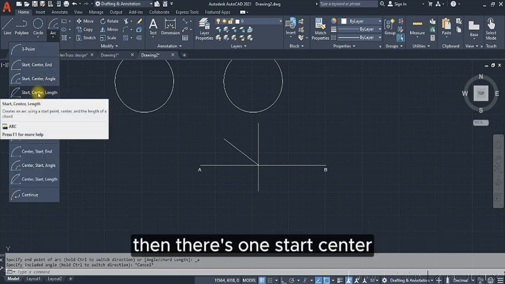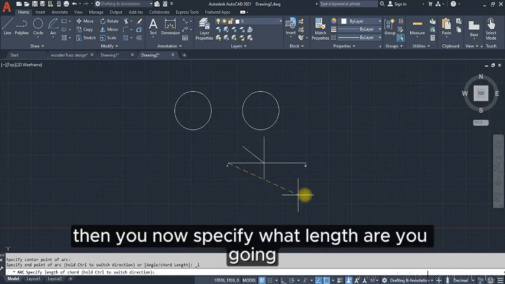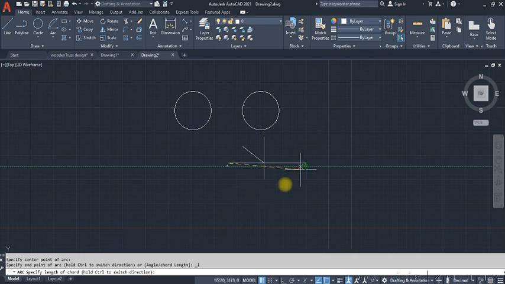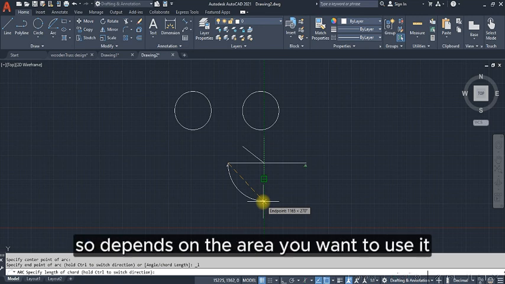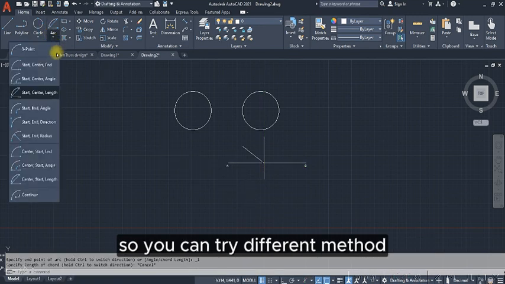Then there's one, start, center, then the length. Start, center, then you now specify what length you are going. Are you going by this direction? What length do you want to go? So it depends on the area you want to use it. So you can try different methods.